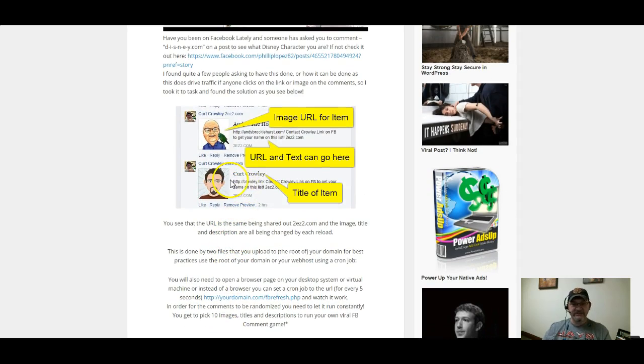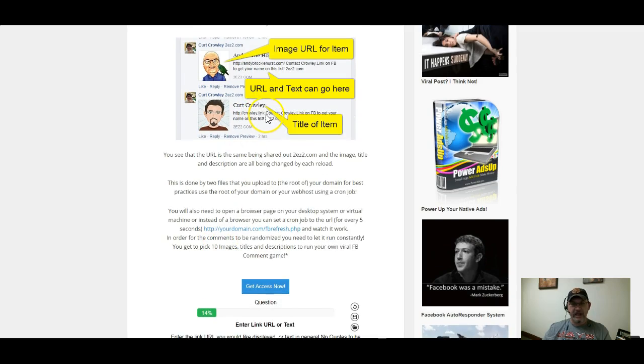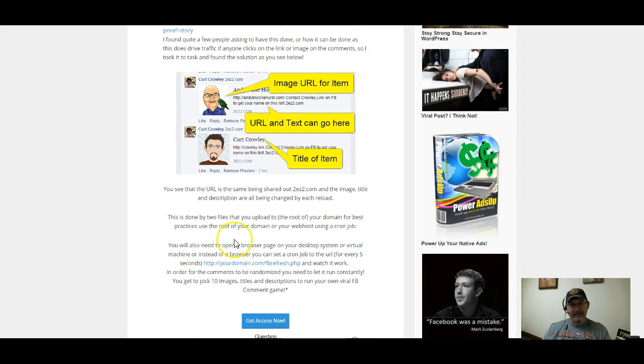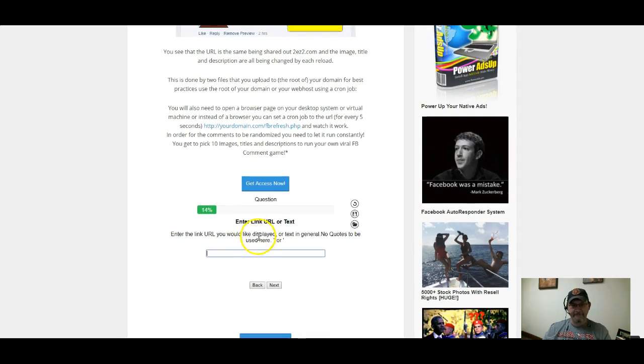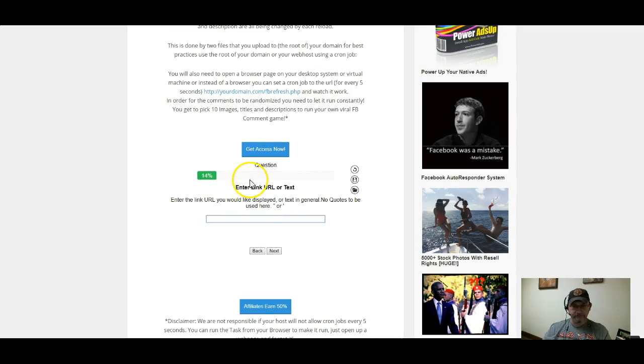Now, this is the description text. You can put a link in there, keep that in mind, but you want to keep this kind of short. And then, of course, the exact same thing. No quotes to be used here whatsoever. And try to stay away from special characters like the ampersand or anything like that. But slashes and dashes are good to go. And then I'm just going to put a little bit of text in there. Now you're going to do this for all 10 items.